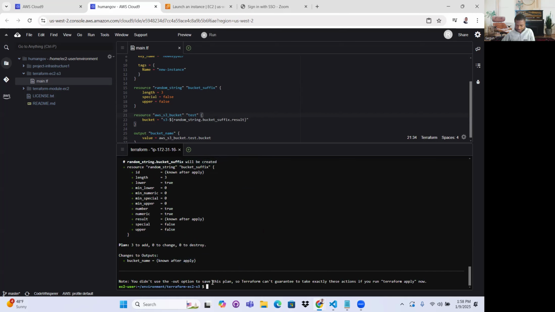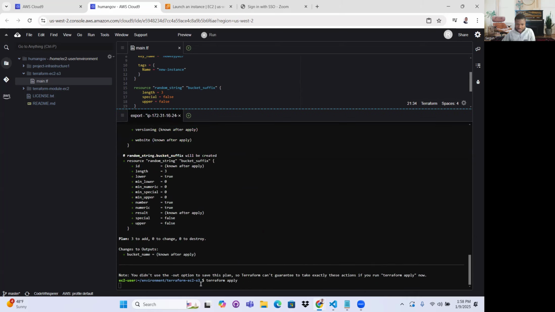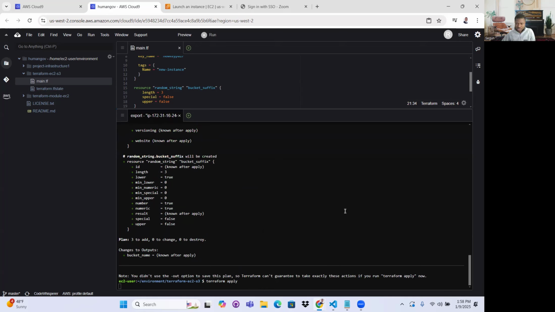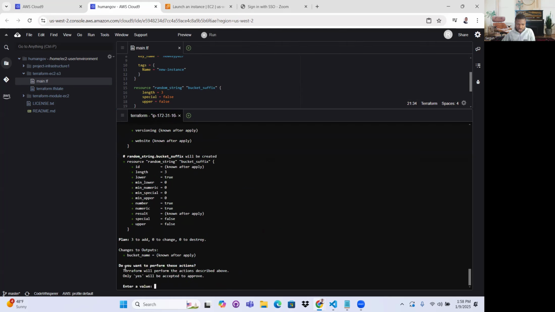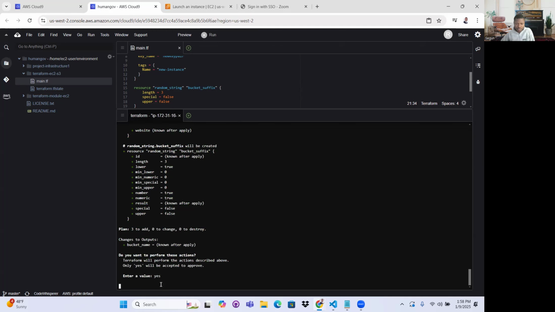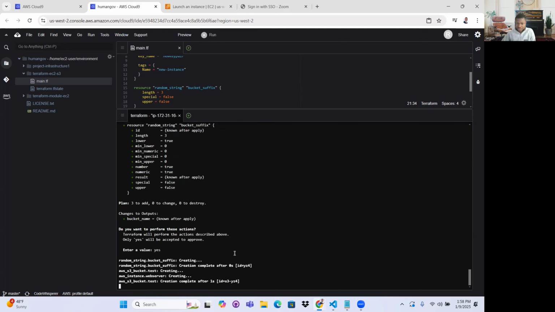So let me do terraform apply. Once I hit terraform apply, it's going to ask if I want to continue. I have to hit yes. Let's wait a little bit and then enter a value. Do you want to perform this action? Yes. So it's going to create everything.